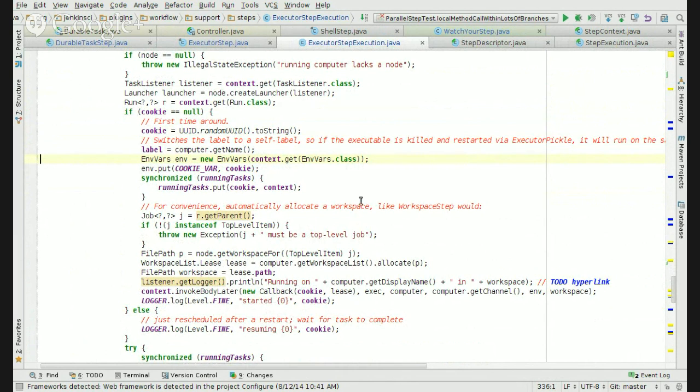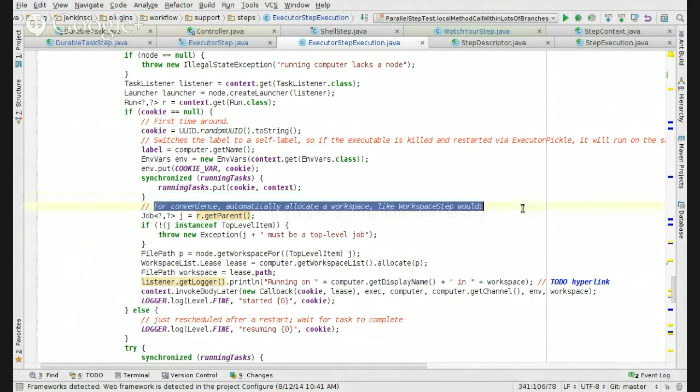And then the next thing that we do is, for convenience, we also pre-allocate workspace on that slave, just like a regular project would do. There's also a separate step called workspace step that you can use to get a distinct workspace on a slave that you've already grabbed if you want to. But since you normally want that as part of grabbing a slave, we do it automatically in here as well. So that's what this workspace list.lease is for.